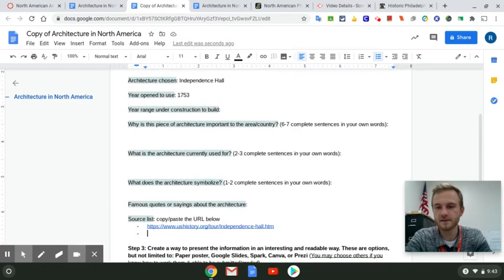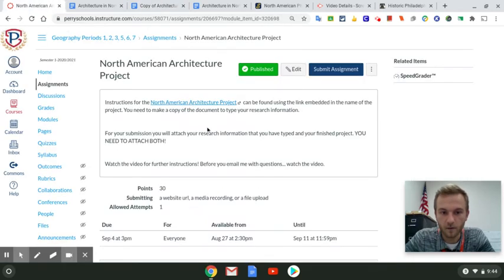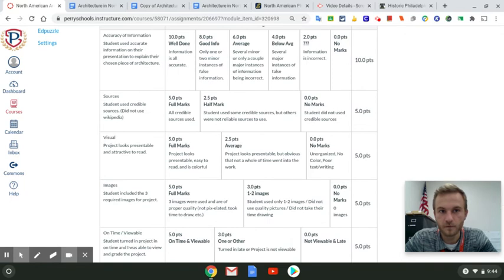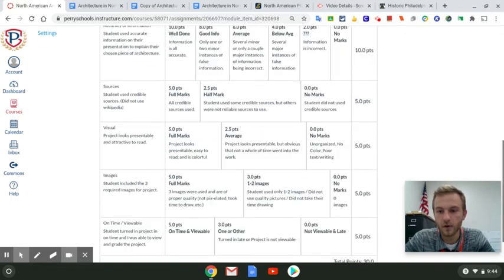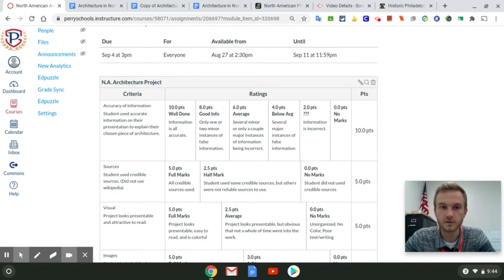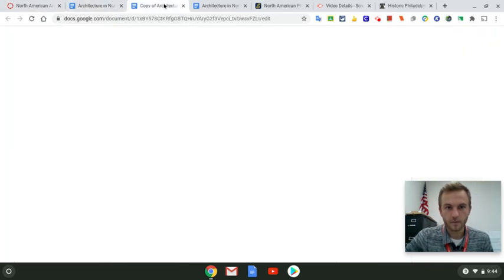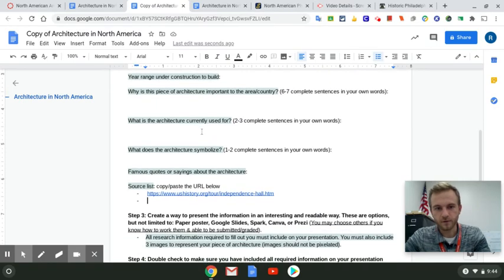Please make sure you fill out each portion with the proper amount. Some say 6 to 7 complete sentences, some say 2 to 3, some say 1 to 2. You do need to fill out each with the proper amount of information. That's the whole point. You're going to be able to tell what you're graded on by going back here and scrolling down. The accuracy and the amount of information is a third of your grade, so please make sure you don't lack information.